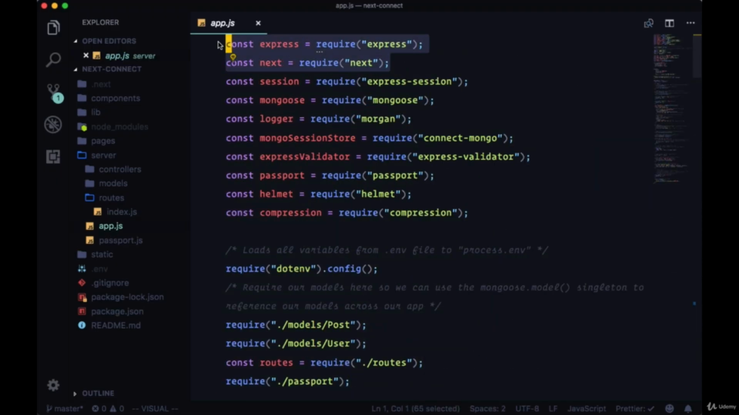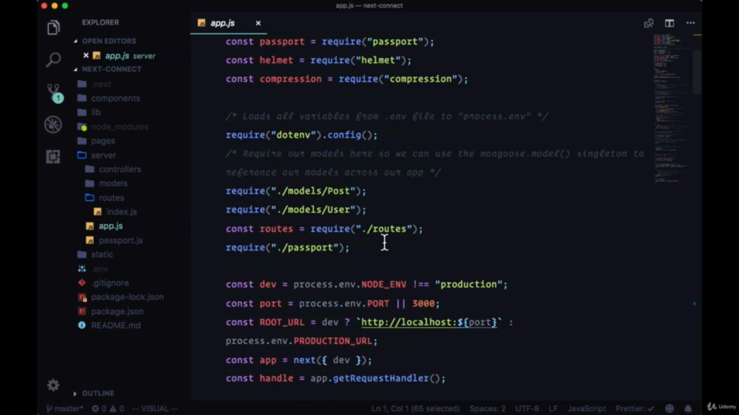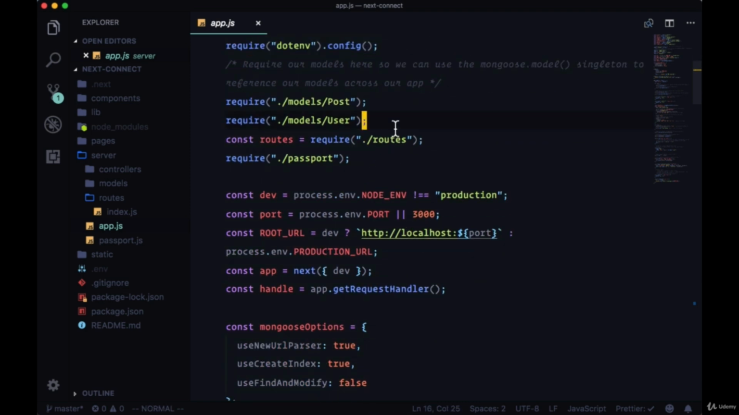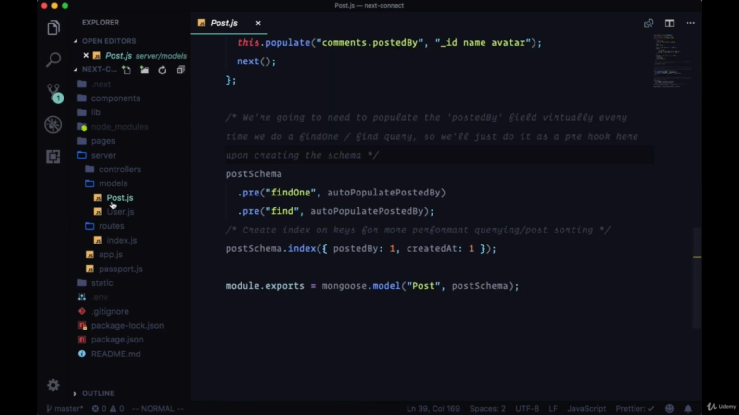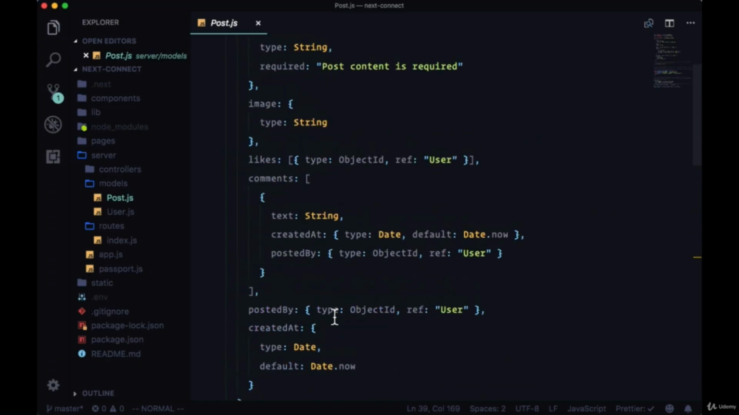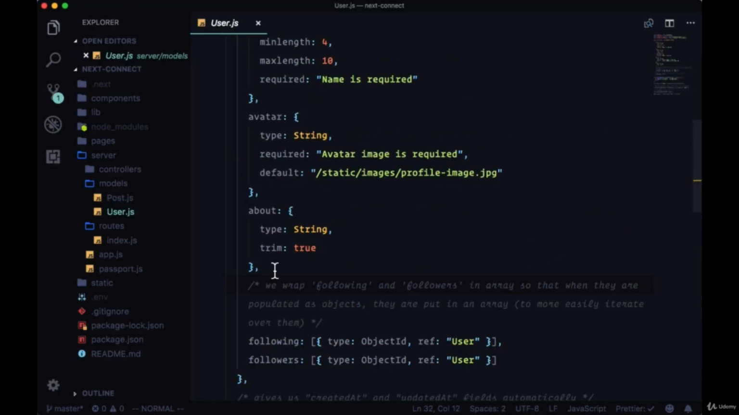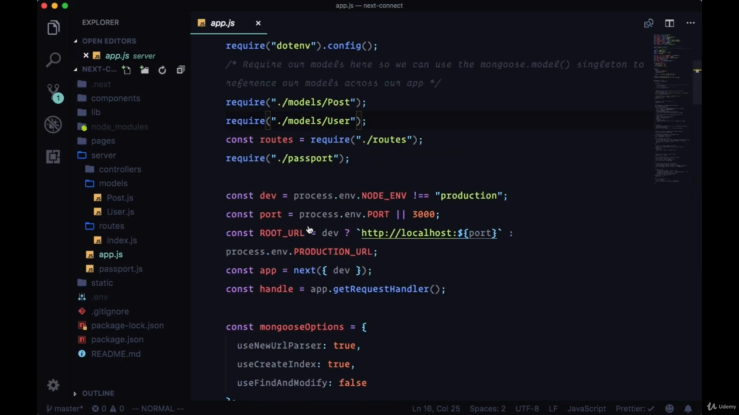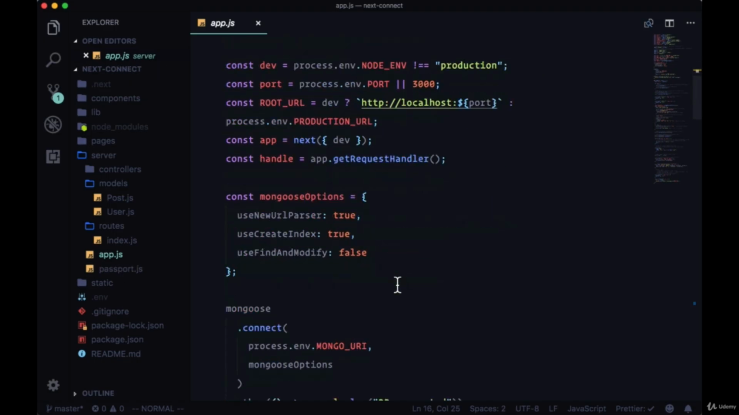We're bringing in Express and Next with a bunch of other stuff. We're loading our entries from the .env file. We're bringing in our models, which we've created in our models files, where we're describing what our post and user data needs to look like to our database. We're bringing in our routes, our endpoints, from the routes folder, and bringing in some passport configuration to do our authentication. We have our familiar dev and port variables.